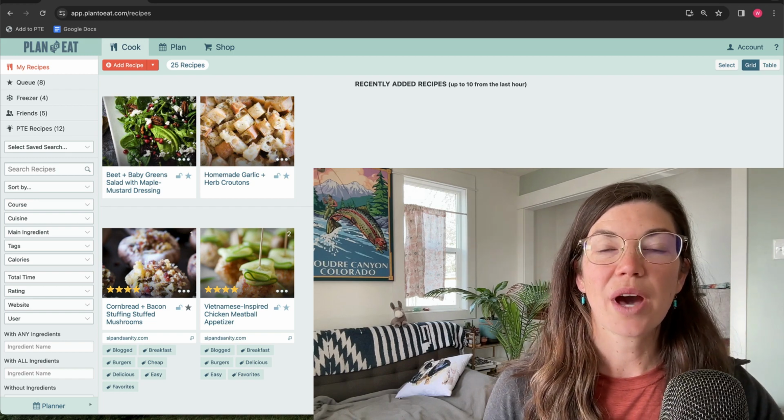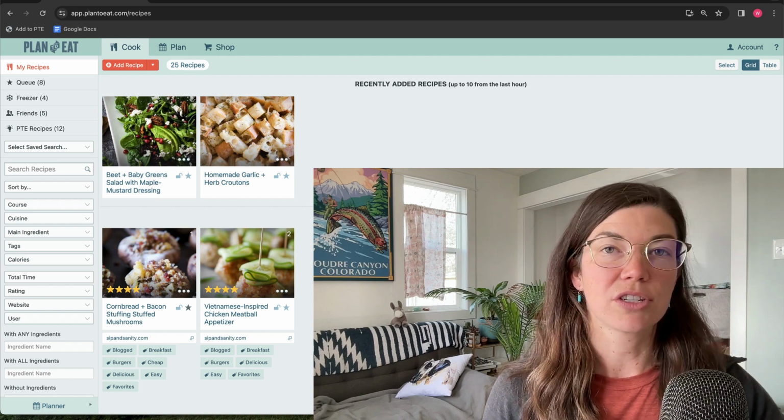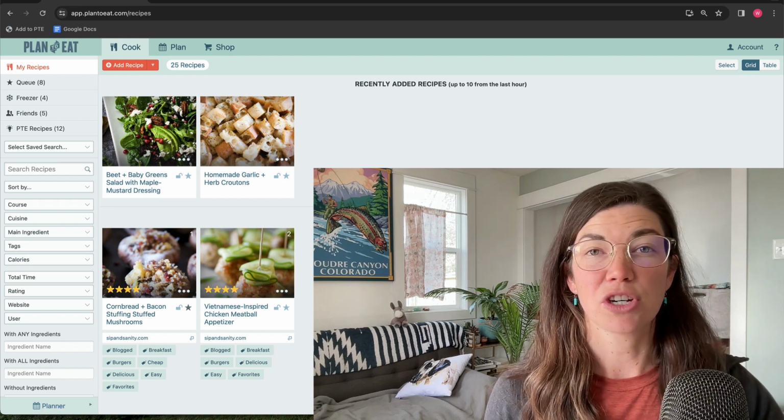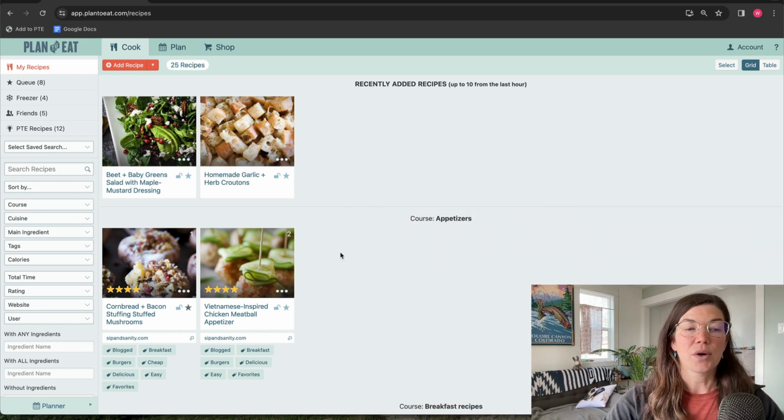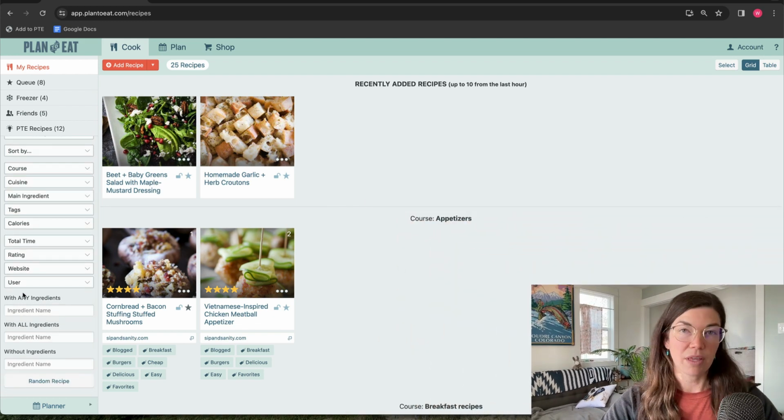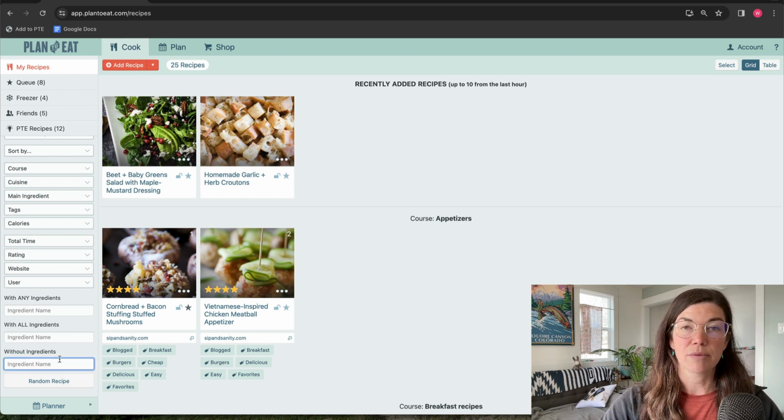Today, I want to show you the without ingredient filter and give you some times when this feature might be helpful for you. The with and without ingredient features are available on the Planty website currently, not available on the Planty app yet. But you can type in any ingredients that you do not want to have included in the recipes that you add to your meal planner.